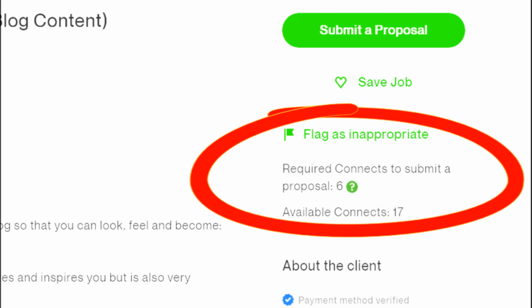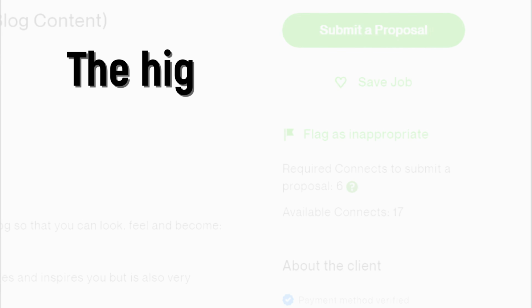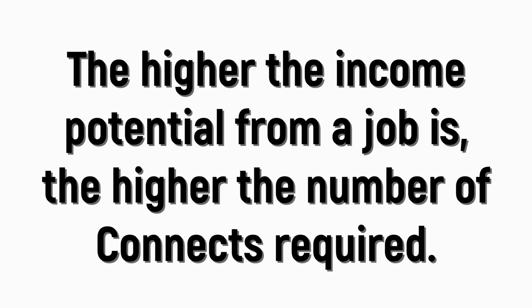2. How many connects are required, and how many connects do you have? If you want to get this job, you need to know the minimum number of Upwork connects needed. The higher the income potential from a job is, the higher the number of connects required. Usually, it's a minimum of 1 and a maximum of 6. This information is crucial.